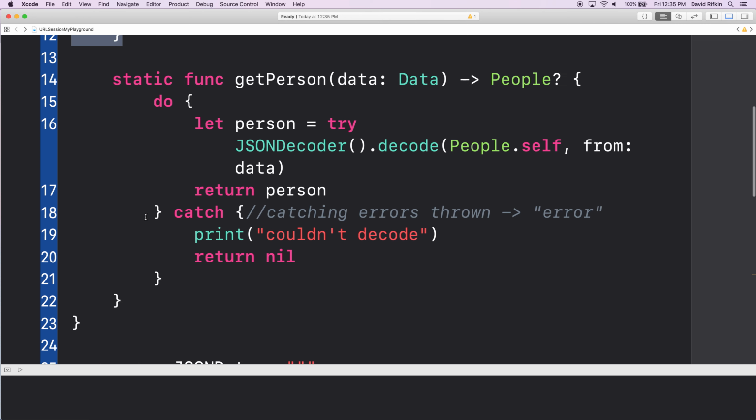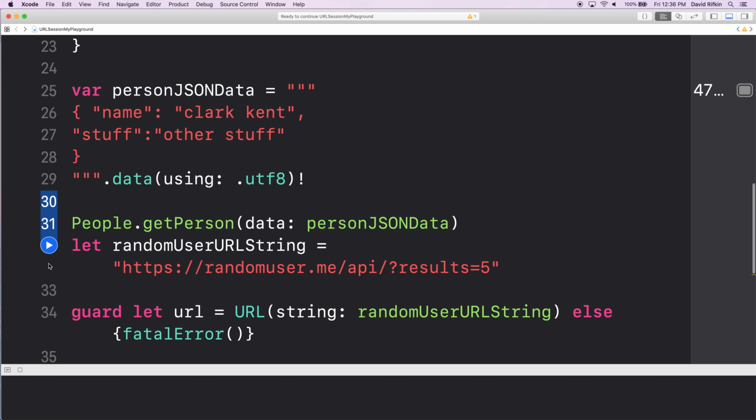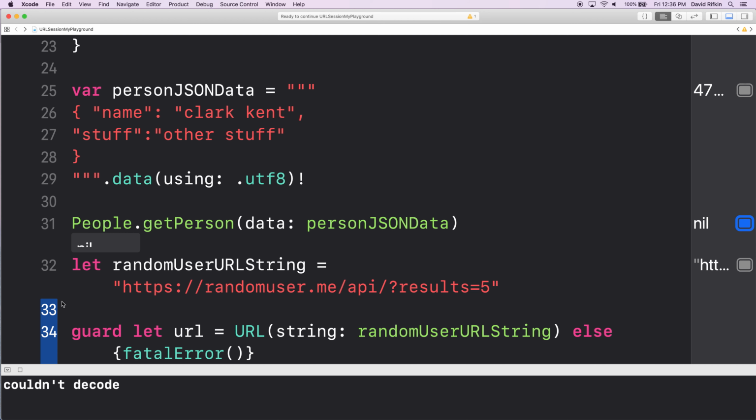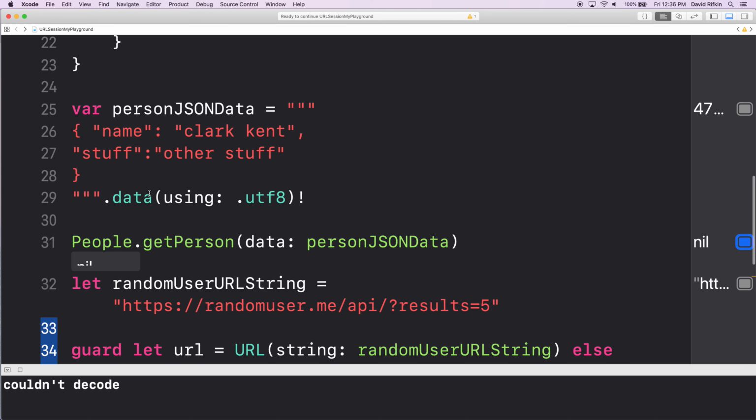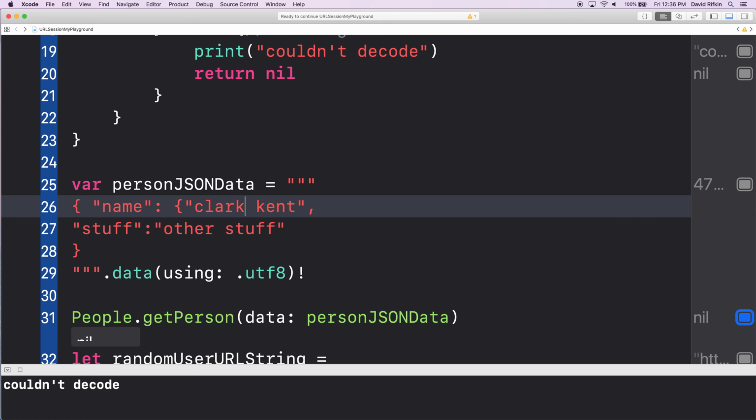Neat. All right, so to prove Tia's point, if I try to decode person now, my JSON data here is broken, so I might have to change that up to make it work. I'll say first is Clark. I'll say last is Kent. Let's see if that works.